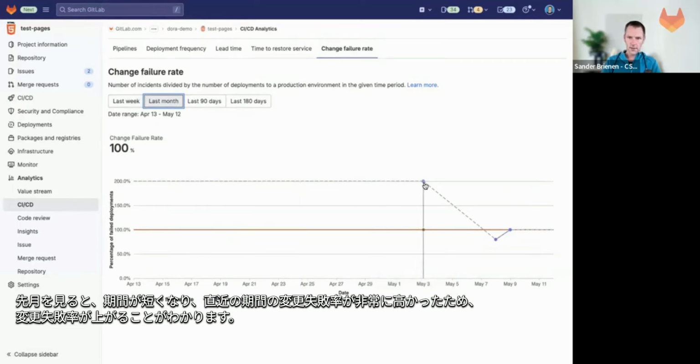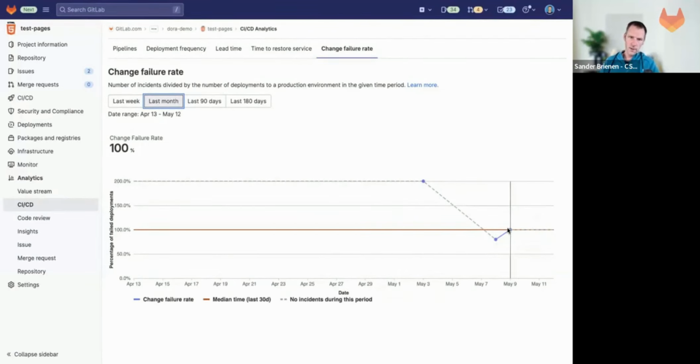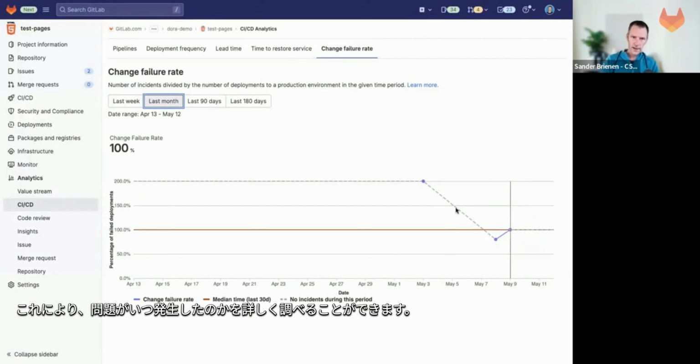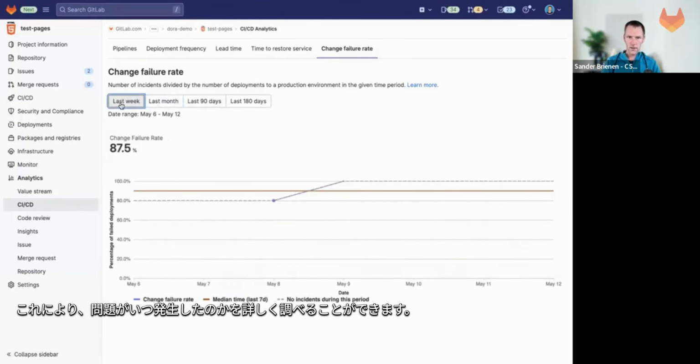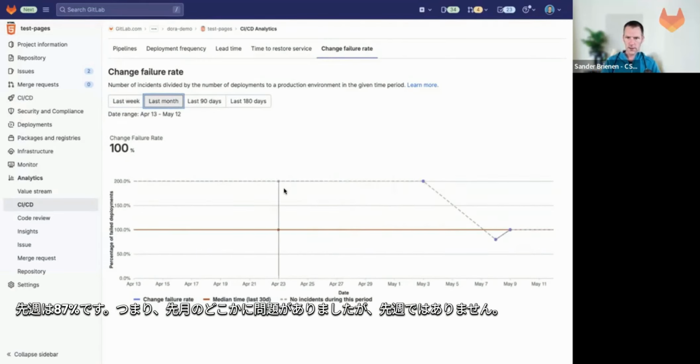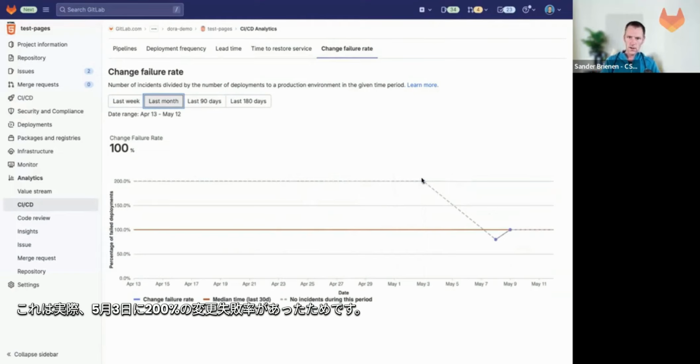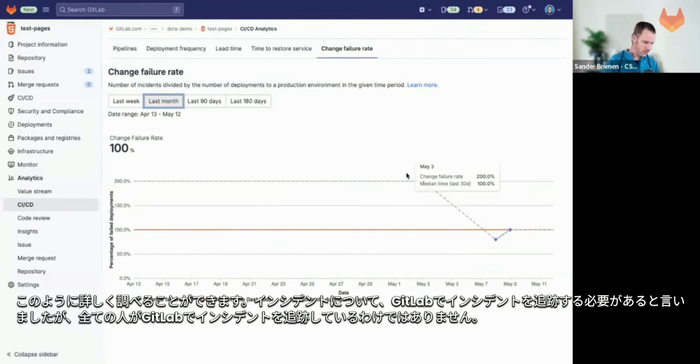If you look at last month, you see that the change failure rate goes up because the time frame is smaller and the change failure rate in the last period of time was quite high. So this helps you again in drilling down, okay, when was the problem? Last week you see 87%, so there was a problem somewhere in last month, but not in last week. And that's due to, indeed, here, May 3rd, we had a 200% change failure rate. That's how you can drill down.